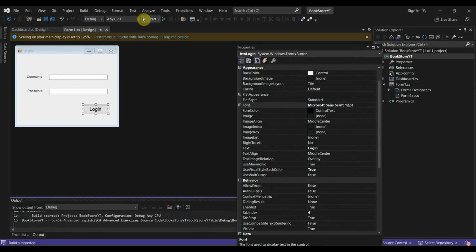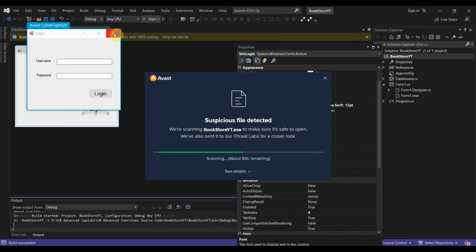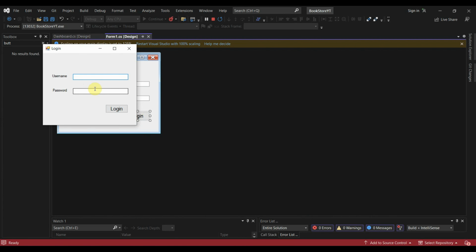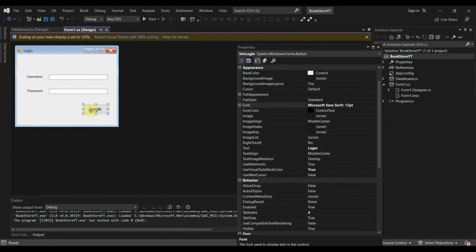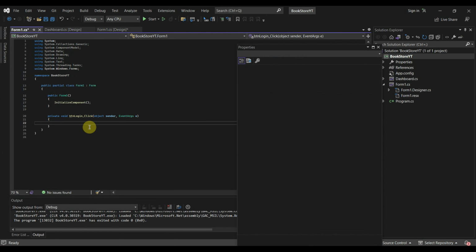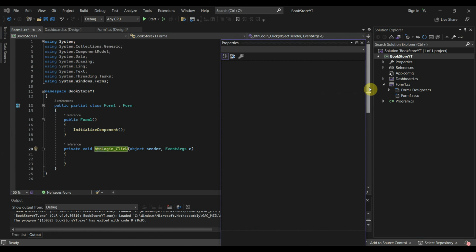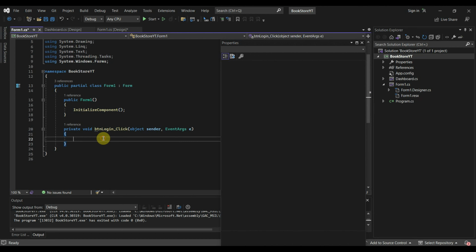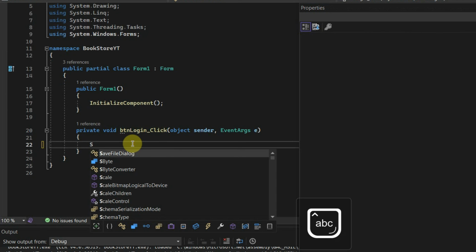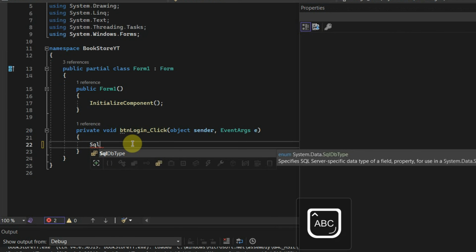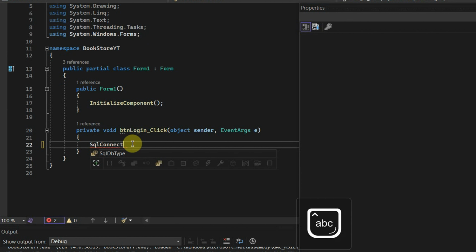But firstly, let's test our application. Yeah, it looks good. Double click on login, btnLogin. Here, let's increase the size. Now it's much better. Now we are going to need an SQL connection.